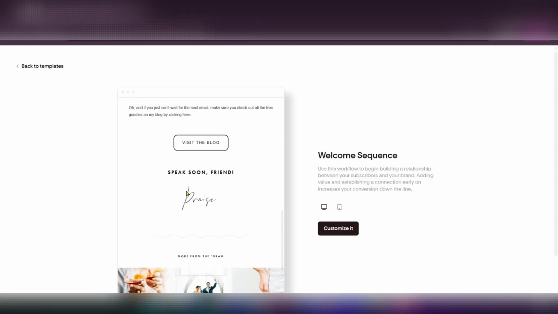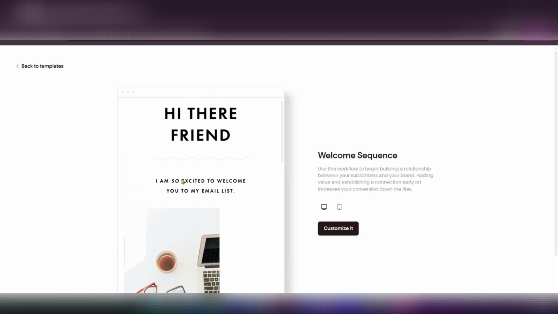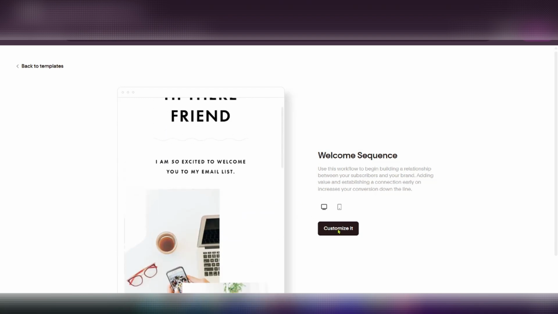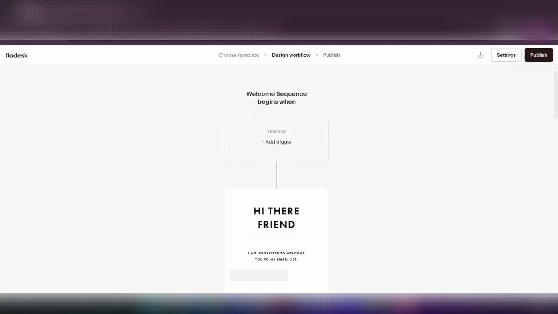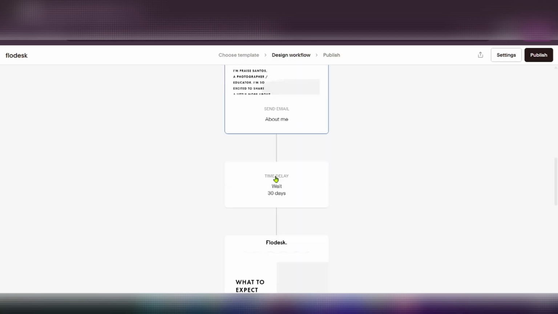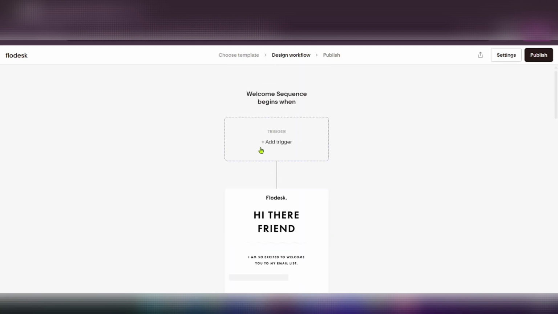You can see how it looks. We could of course make some edits to this. And at the bottom, you can see something nice related to what we're looking for. So let's go ahead and click on customize it. Our next step is to customize this pre-built workflow. This template comes with a series of emails and time delays already laid out for you, so you just need to customize the content. So the first thing, of course, is to select a trigger.